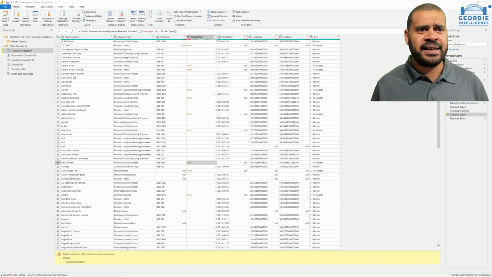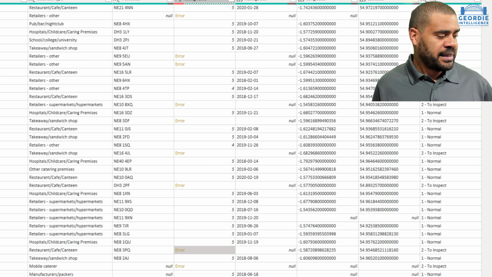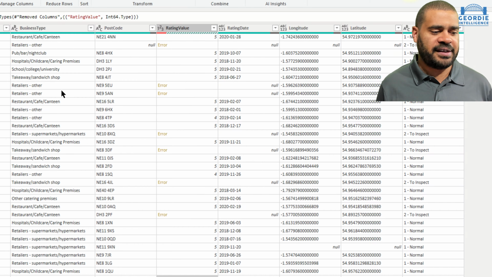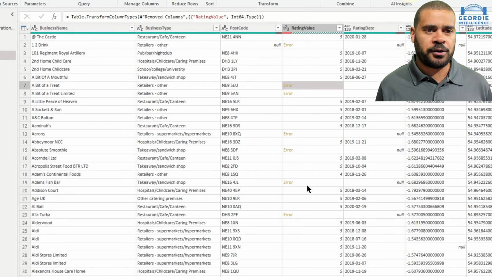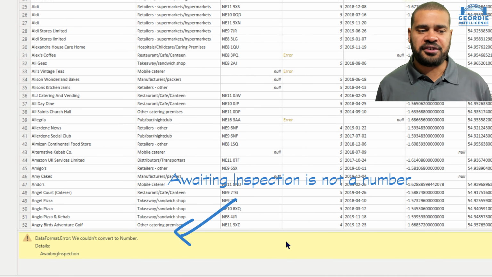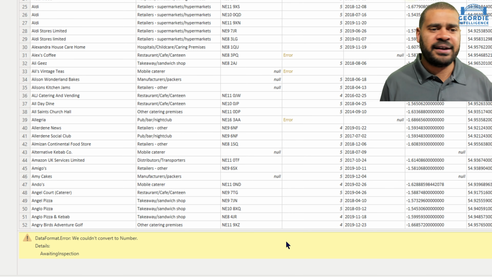So what we've got here is a great example of the sort of thing that you'll find. So this is food hygiene. Now what you can see here, if we zoom in a bit, is I've got a load of errors, right? Now, if we actually look at what the errors are saying, which you can do, if we click on one and look down at the bottom of the screen, it's because it's not a number, right? We were expecting a number in there because that's what we needed to have, right? And it's actually saying it's awaiting inspection.